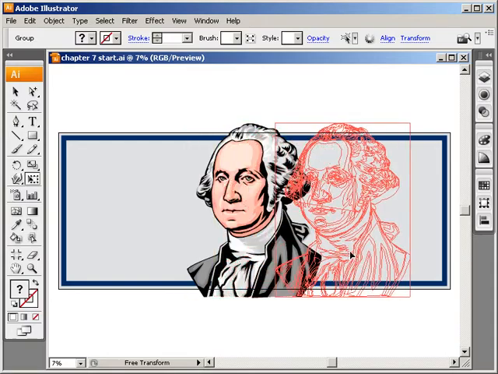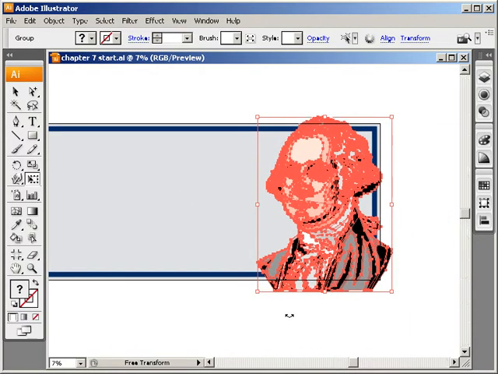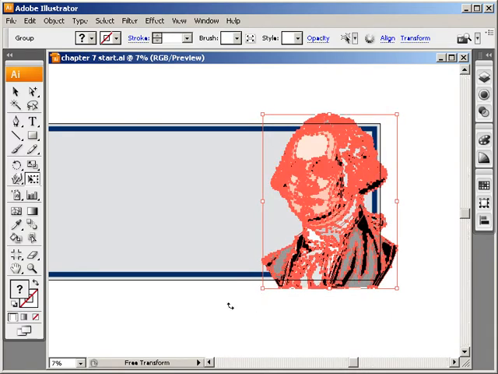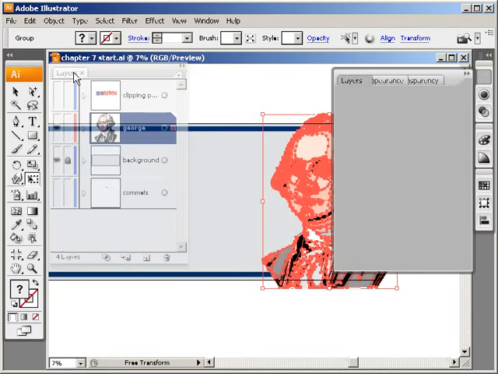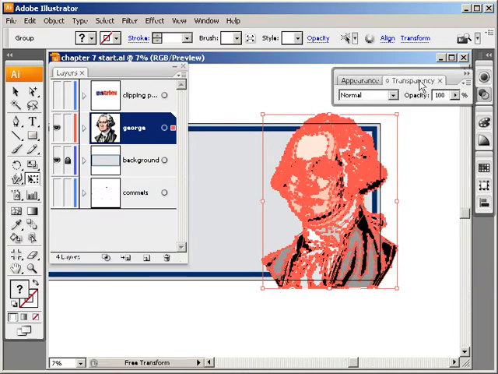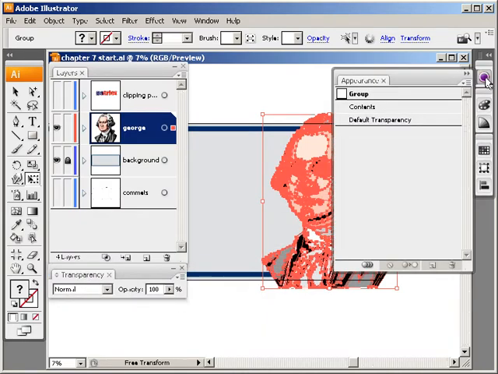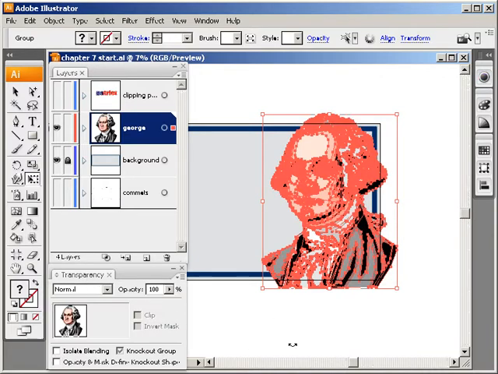Good to go. Let's move him over here. This is where George is going to end up residing in the finished product. Let's place him approximately where we want him to go. Now, with the George layer highlighted, first let me move this because I'm going to need you to be able to see a few of my palettes here. Let's expand the transparency palette.